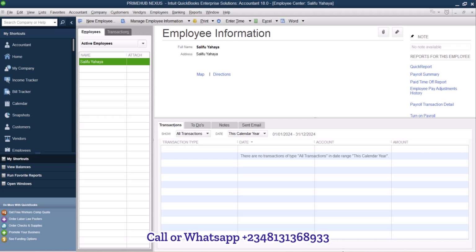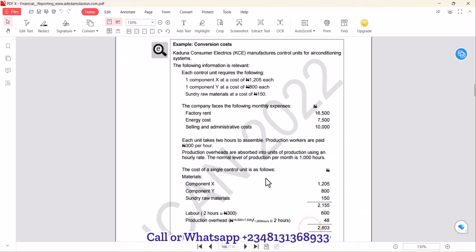Okay, so let's go back to our Pathfinder. And this employee is going to be 300 naira per hour, and we are using 2 hours. So let's start by purchasing the item. Then production overhead are absorbed into unit of production using an hourly rate. The normal level of production per month is 1000 hours. This is where you talk about overhead.